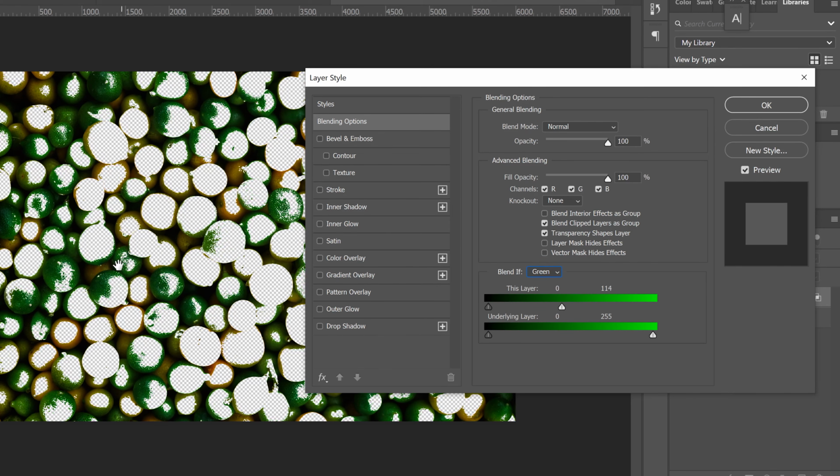Now, some of these transitions look pretty harsh, right? So if I hold Alt and I click on this, like one side of this slider, I can smooth out the transition. So I'm going to make it fairly smooth, like a very gradual selection change. Okay, so once you have that selection of your color, whatever it is, you just have to click OK.